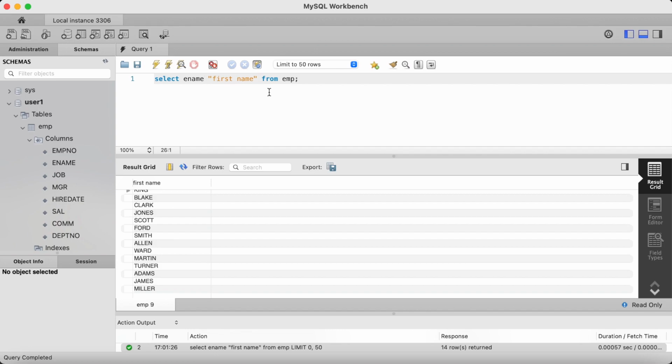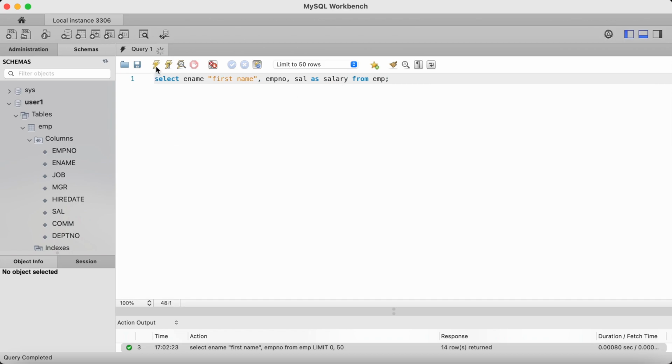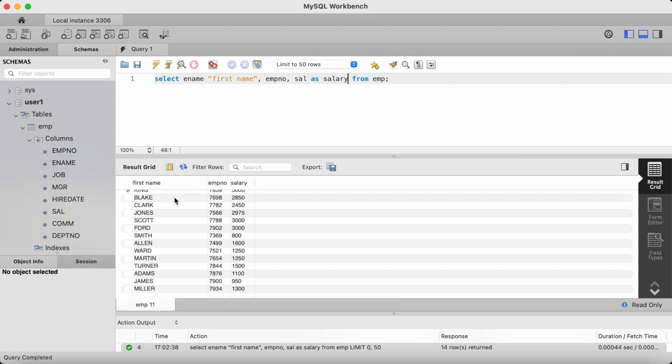You can also select multiple columns and alias as many as you like. So in this instance, I'll select ename, which I'll alias to first name, and I'll also select the employee number, but I won't alias that. And the query also works. I can also add sal and alias that as salary. I don't need to enclose it in double quotes because there's no whitespace in the alias name, and click on run. So you don't have to alias every single field if you don't want to. You can alias a select number of fields.